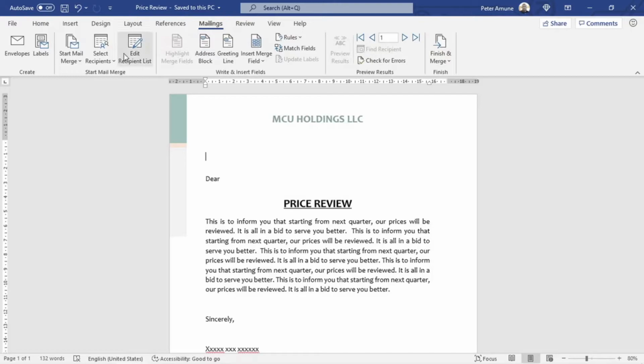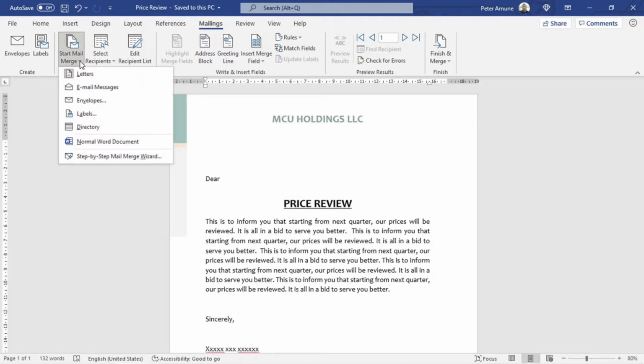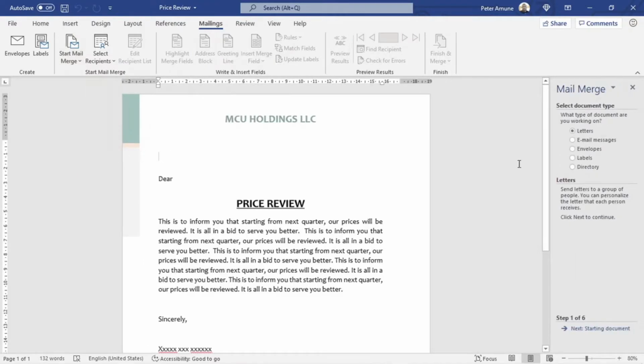You have other features that come up here. Then go to start mail merge. Click this little arrow down here and then go to step-by-step mail merge wizard. Click on that. So you have letters, email messages, envelopes, and all that. That's asking us here, but we want to do letters. So we'll leave it at letters.